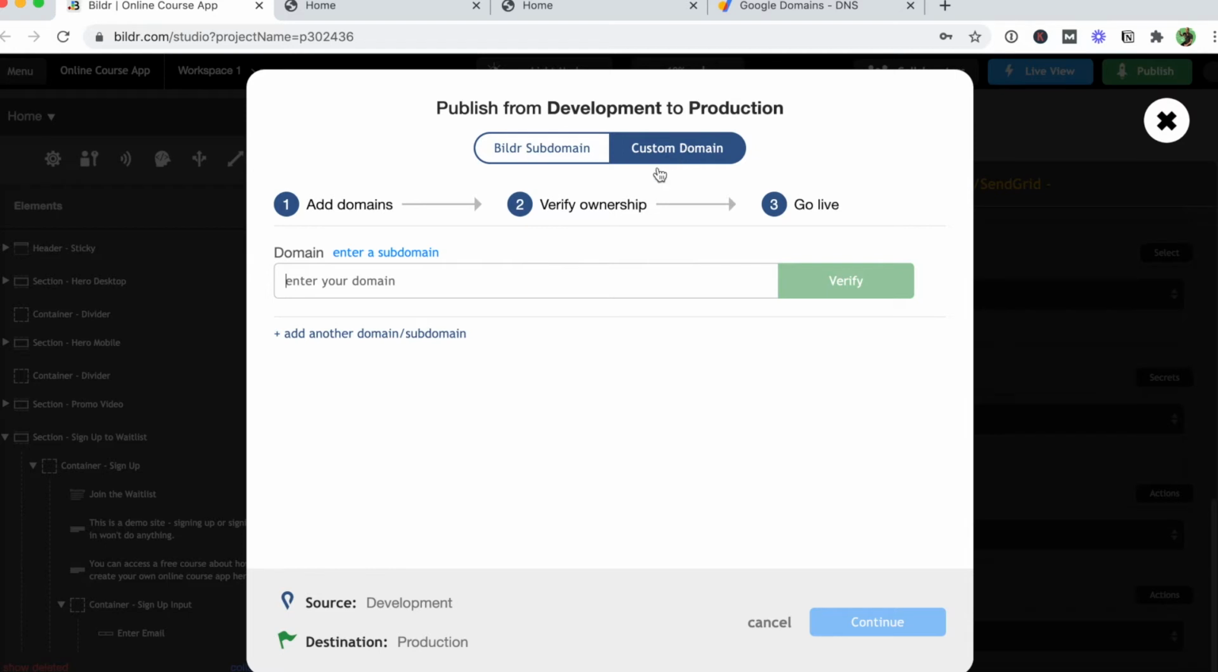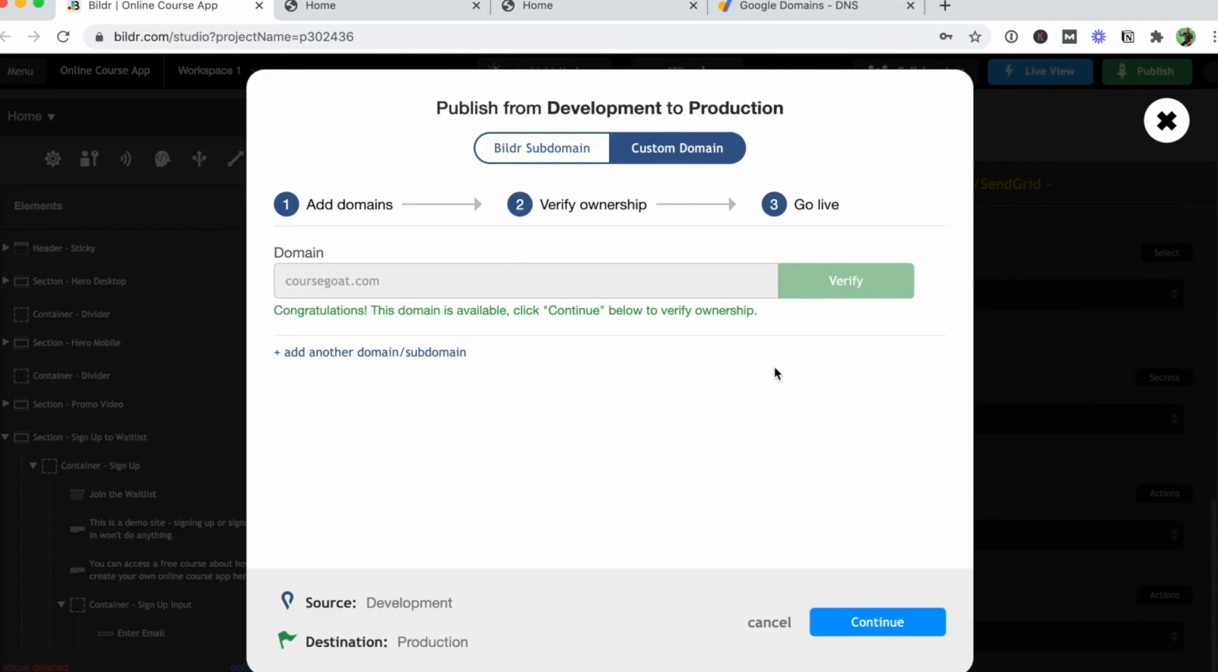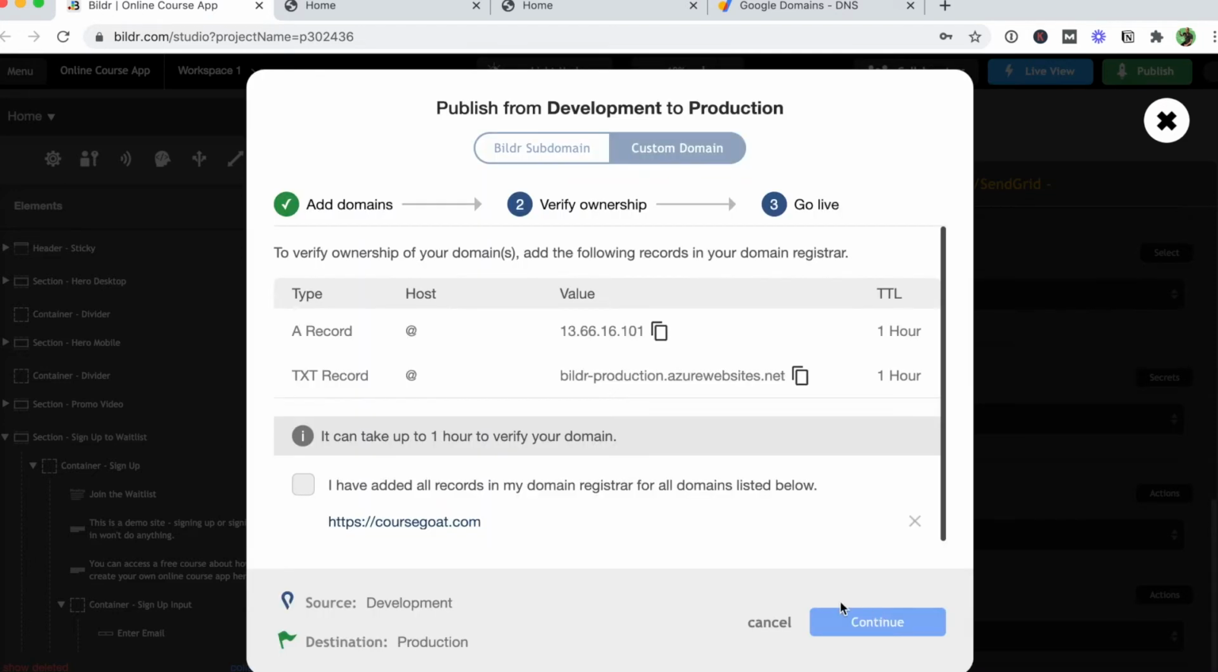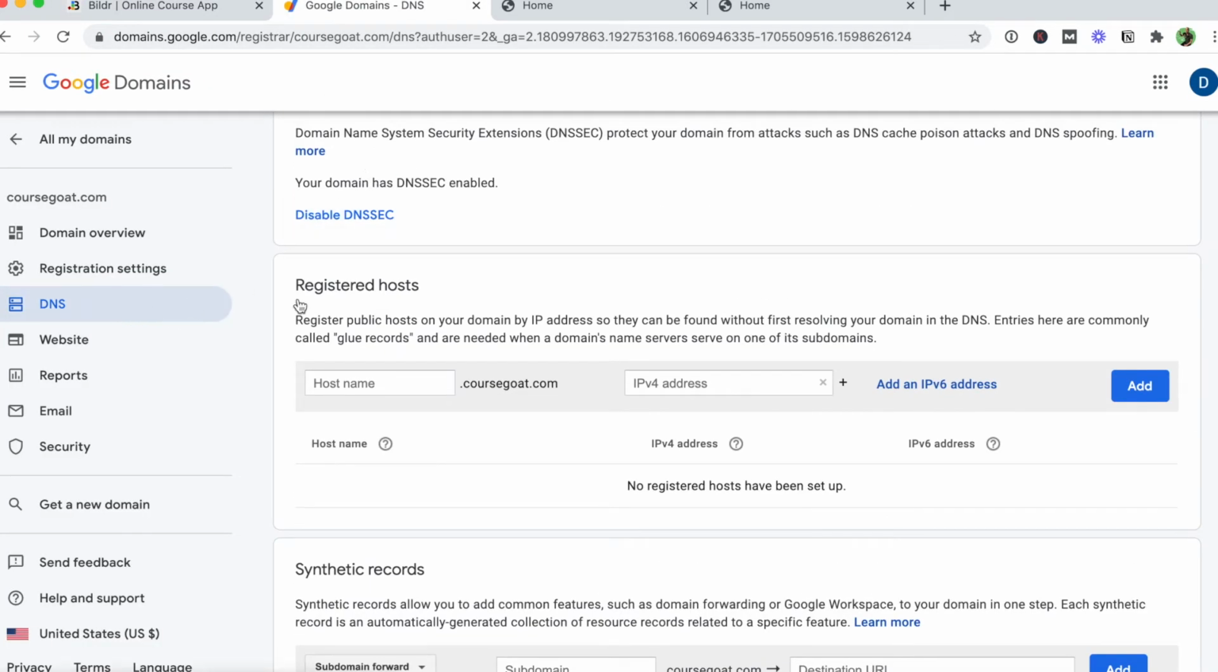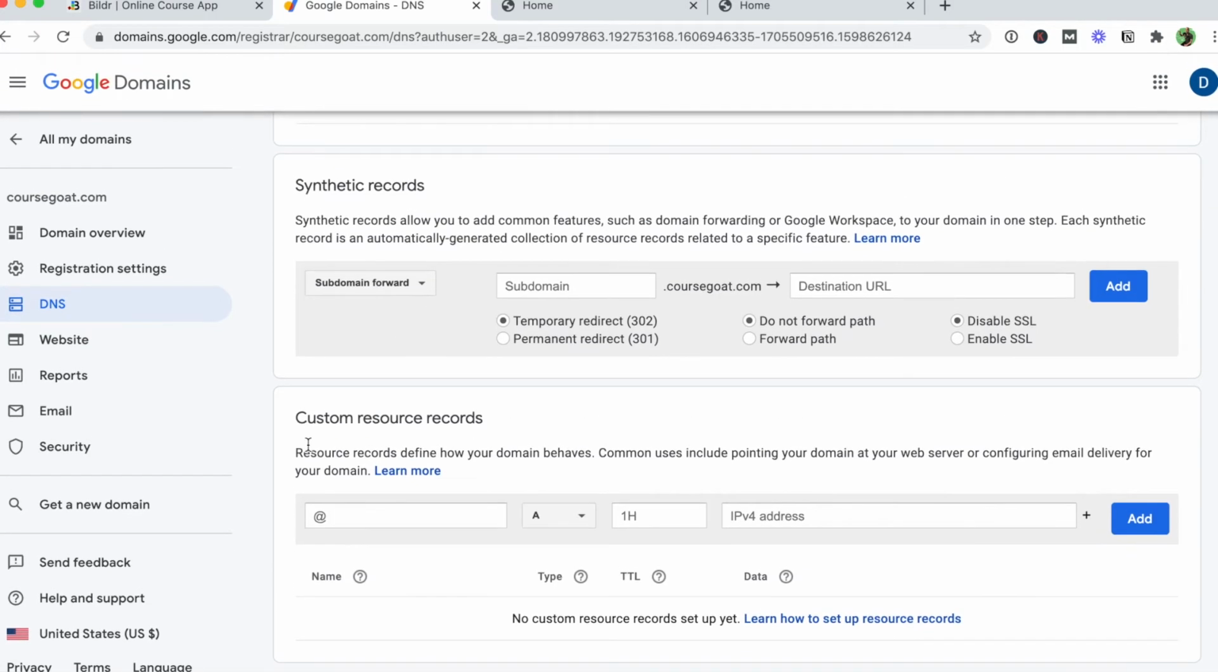So my domain, as you've seen, we will go ahead and verify it. So now I'm using Google Domains here. I'm going to copy the records that they're telling me to copy. There's an A record and a TXT record, and just put them in our DNS settings, add them as custom resource records. And you can do this for other domain providers like GoDaddy or Namecheap, but I'm using Google here.